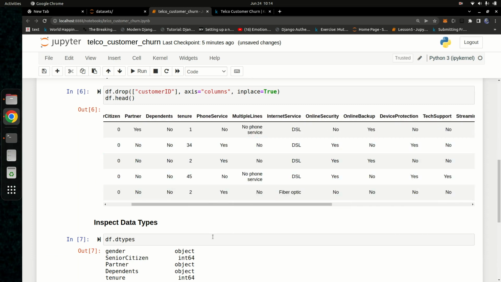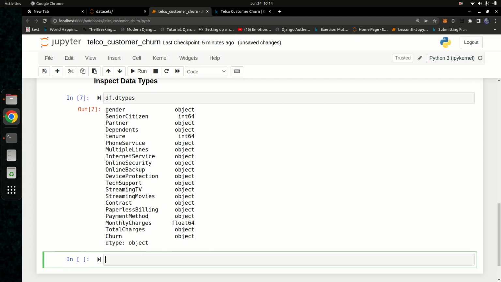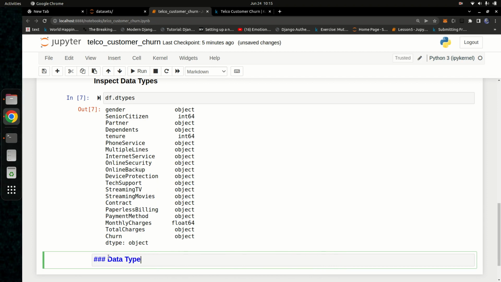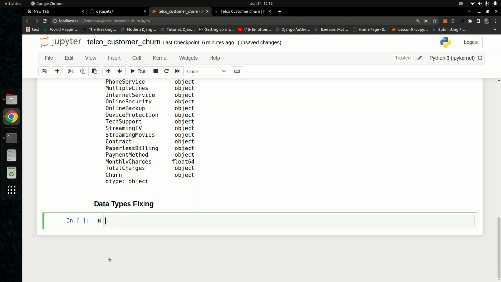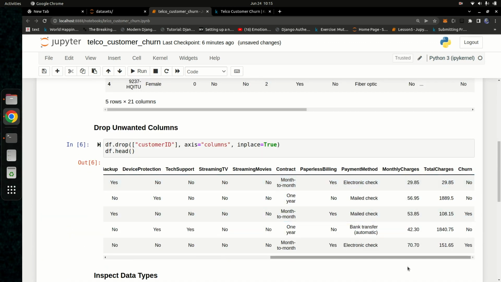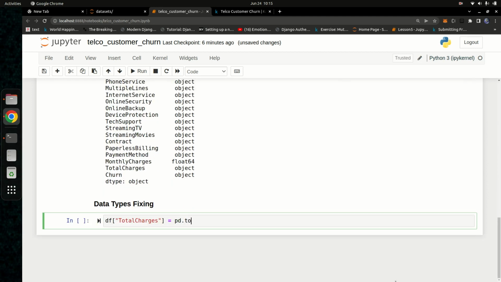So let's go ahead and actually encode the total charges column to be a floating number. I'm going to make this a markdown cell, and say data types fixing, just like that, and simply run it. So to fix the data types, I'm going to say df, and I'm going to get access to the total charges column, because I want to make that a numeric type. Charges are supposed to be numerical, and you can see here it's going to be a number and not an object type. Okay, so I'm going to say pd.to_numeric, and in here I'm going to say df, and I'm going to specify which column I want, which is going to be the total charges.